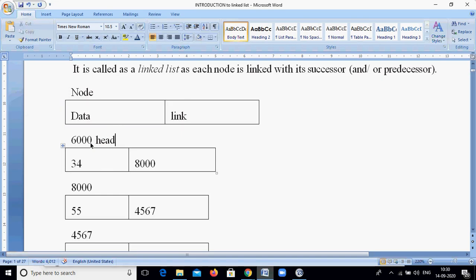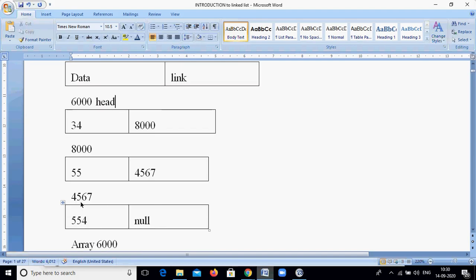Once I know the address of the first node, automatically I can traverse to the second node. How? Using this link. The link is 8000. From the 8000 location I can take the data, 55. Next, to traverse further, I take the address 4567, where the data is 554, and then there will be a null. What is meant by null? There are no elements. Zero. The address is not there, which means the linked list ends.